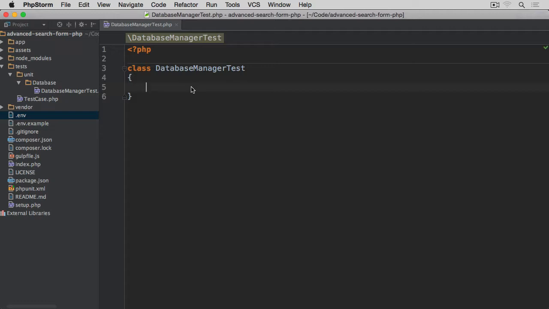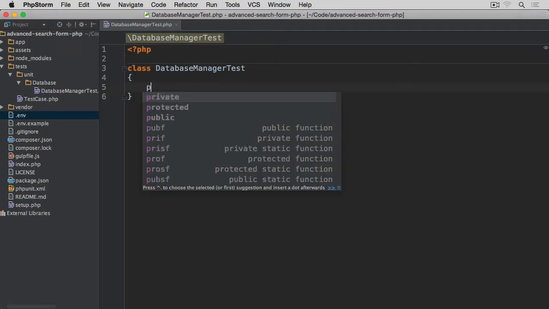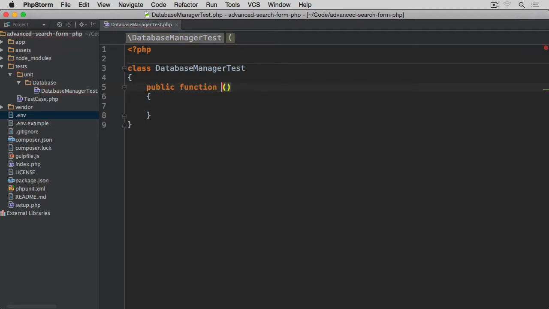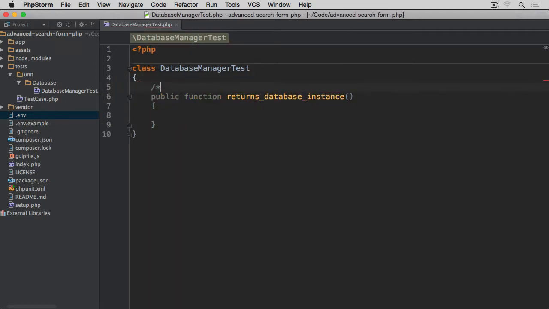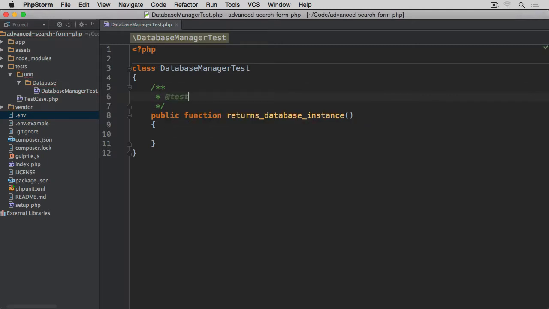So the test that we are going to write is basically going to check whether it returns the database instance. So we are going to call our test, if I just do public function returns_database_instance, and we need to add the doc block here, @test. This tells PHPUnit that this method is actually a test, and it should be executed and obviously tested using whatever method we're going to use within.